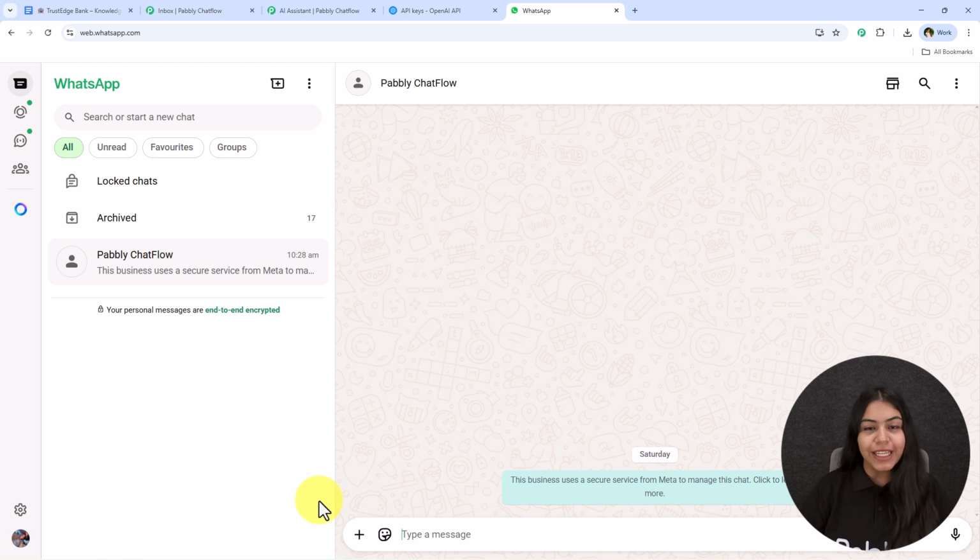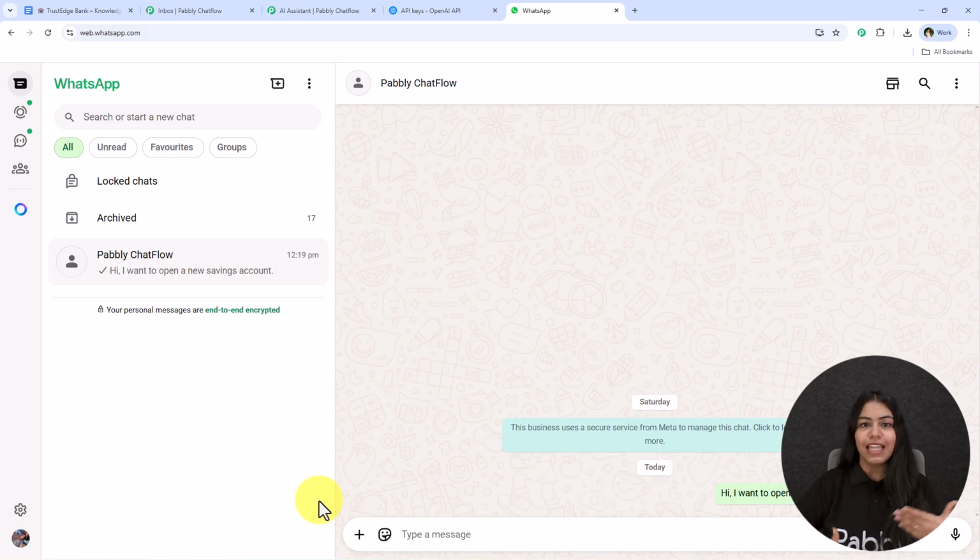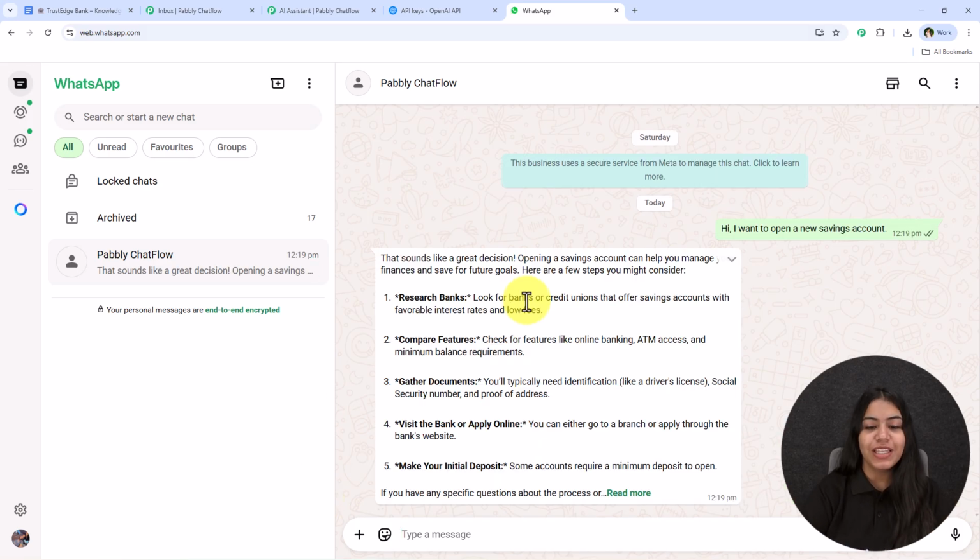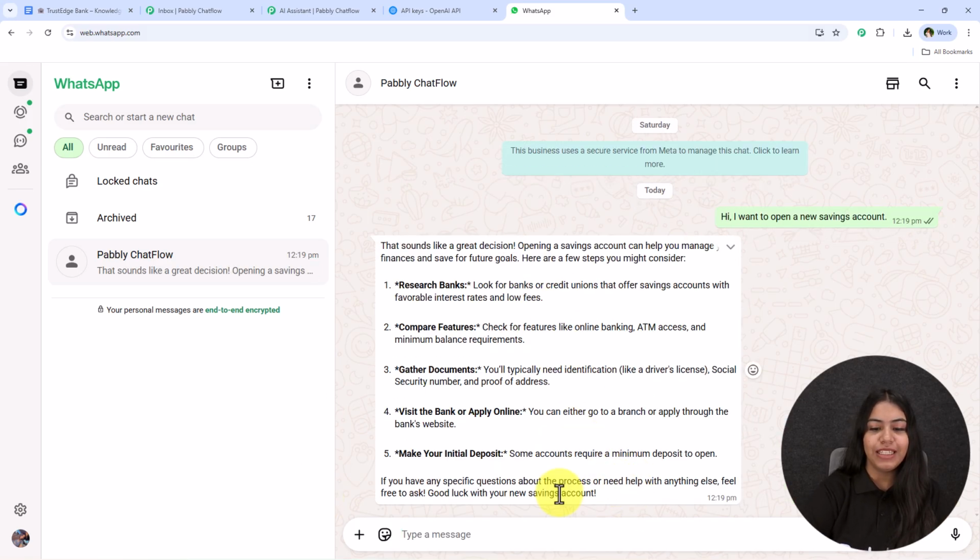Welcome back to Pabbly. Come, I'll show you the proper working of this AI chatbot I've created for my own bank. So let's say I'm going to type, "Hi, I want to open a new savings account," and send this question. Within seconds, I'm going to get a reply and it is going to share the details of how I can open my savings account. As you can see, it has successfully shared the details.